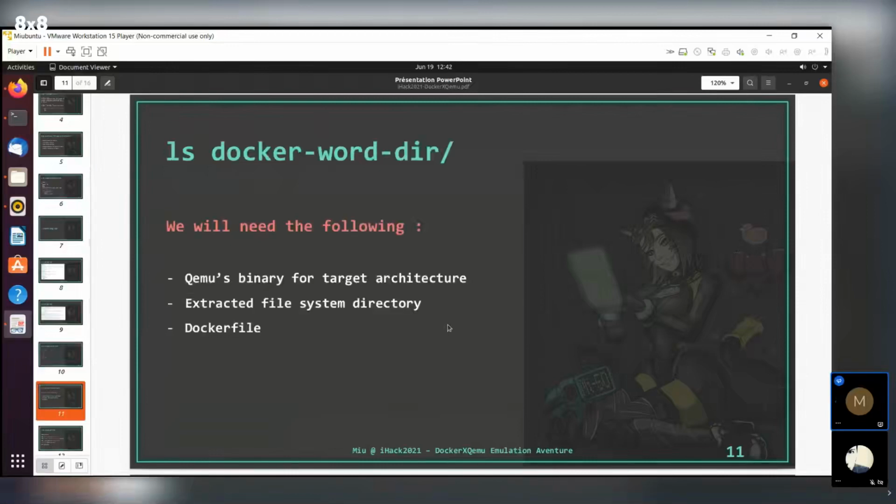So the next step to start our emulation is to create a Docker work dir. I made a typo there. It's not word, but work. So this directory will have all the files, the directories, and the binaries we will need to perform our Docker and QEMU emulation. The first one would be the QEMU binary for the target architecture. We will need the extracted file system directory and the Dockerfile.